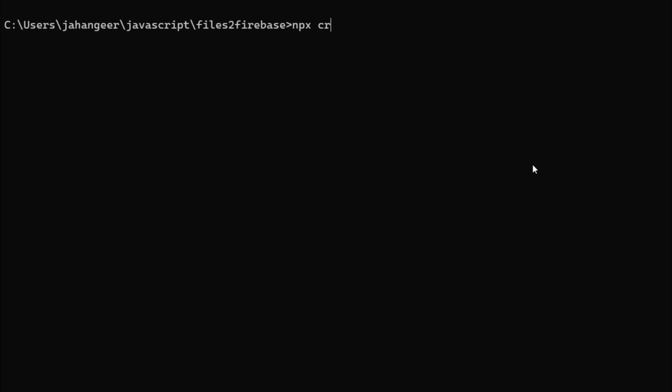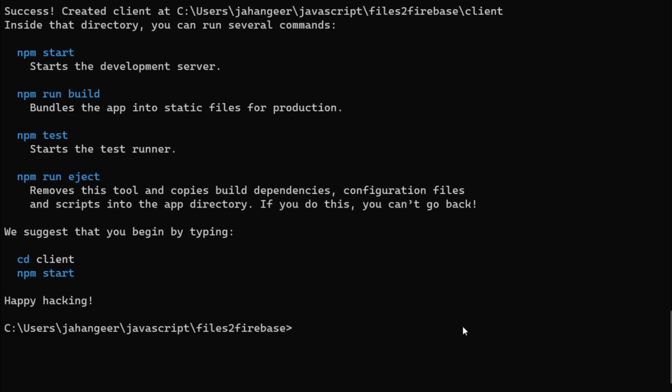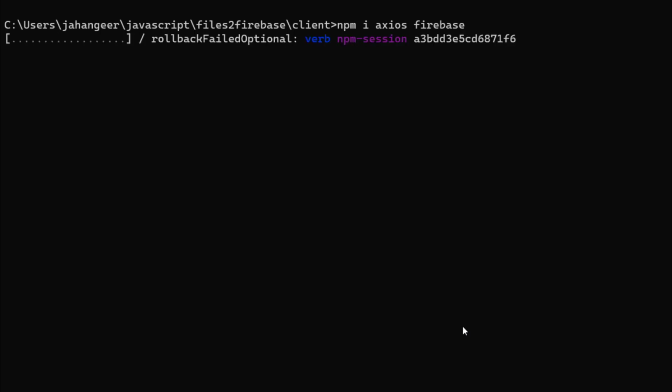Well, first we're gonna create our React app with the npx create-react-app command, and we're gonna name it client. It would take some time to create the React app, so I will be back in a second. Okay, let's navigate into client, and we're gonna clear this. We're gonna install some dependencies here, Axios and Firebase. Axios is used to make API calls, and Firebase is to connect to our Firebase cloud and upload our files. I'll be back in a second after installing them.